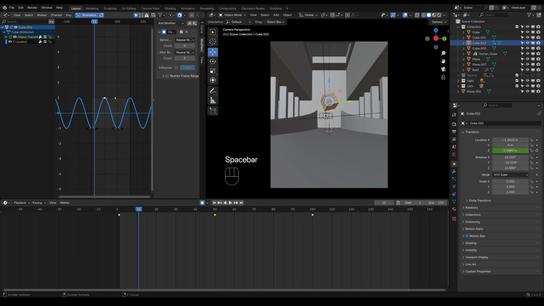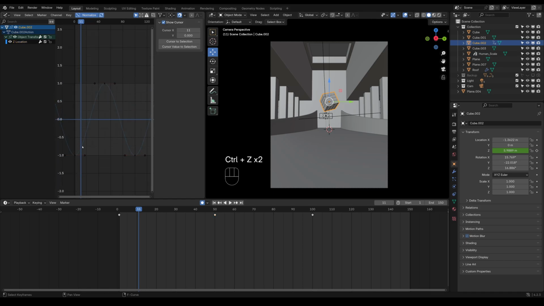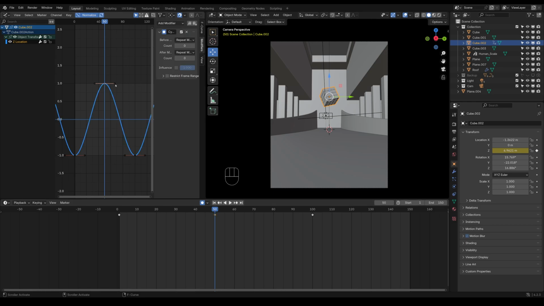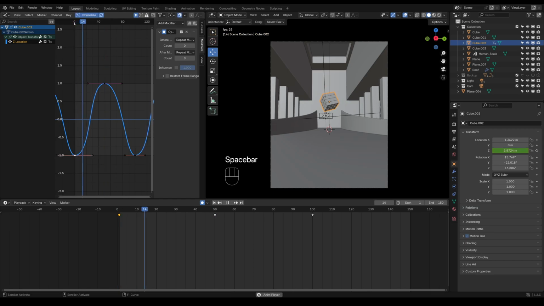One thing we can also do is scale this z-axis. What I did was come to our 50 keyframe here, and then scale the handle so that we can have a smoother ending than an abrupt one. Same thing here, left click, then S and scale, and you should have something like this.